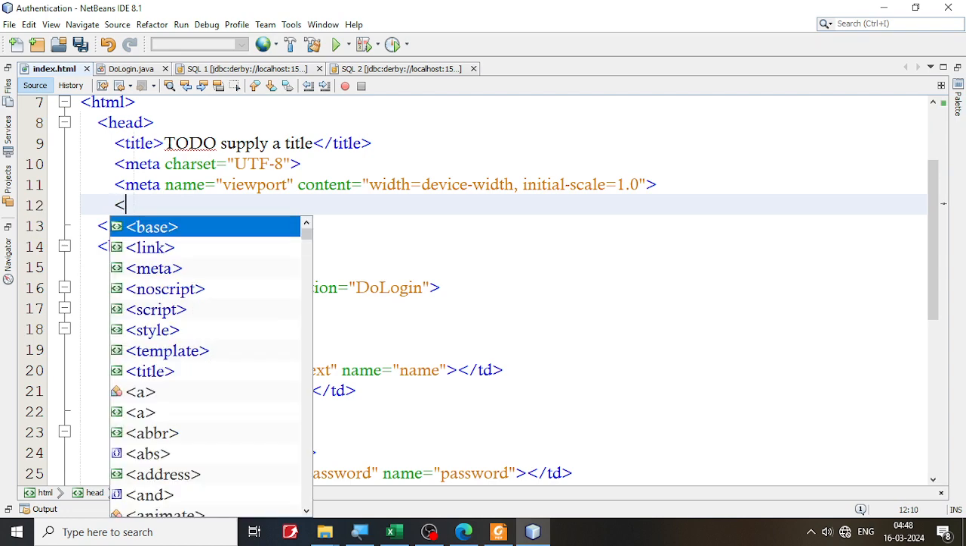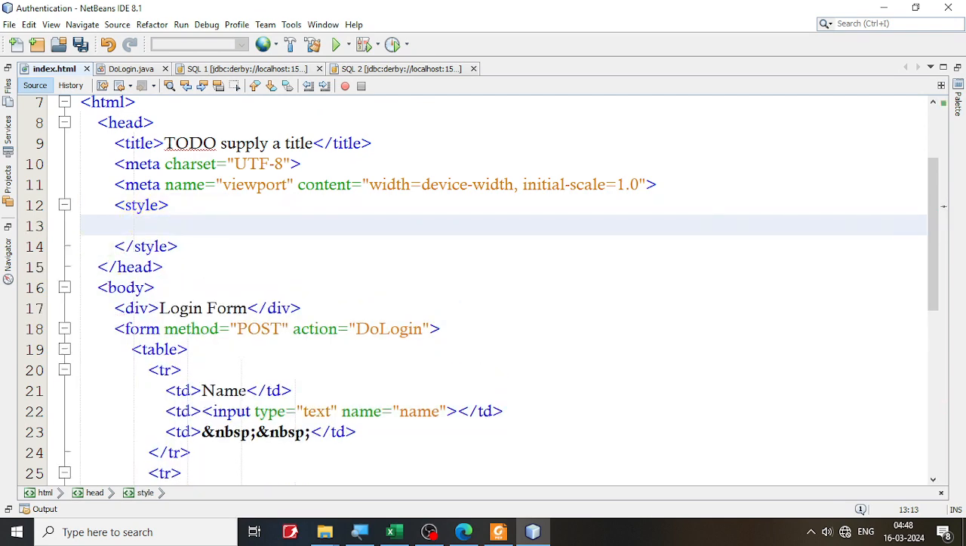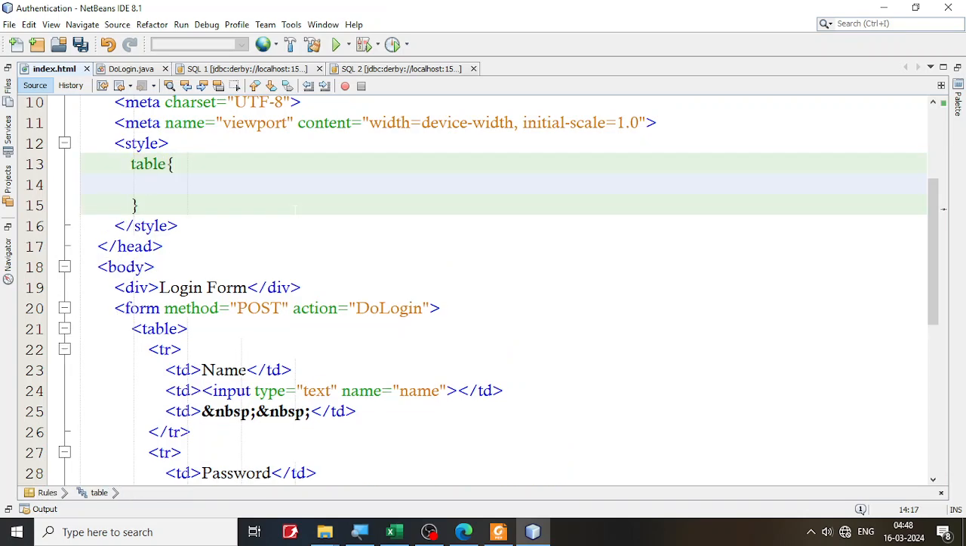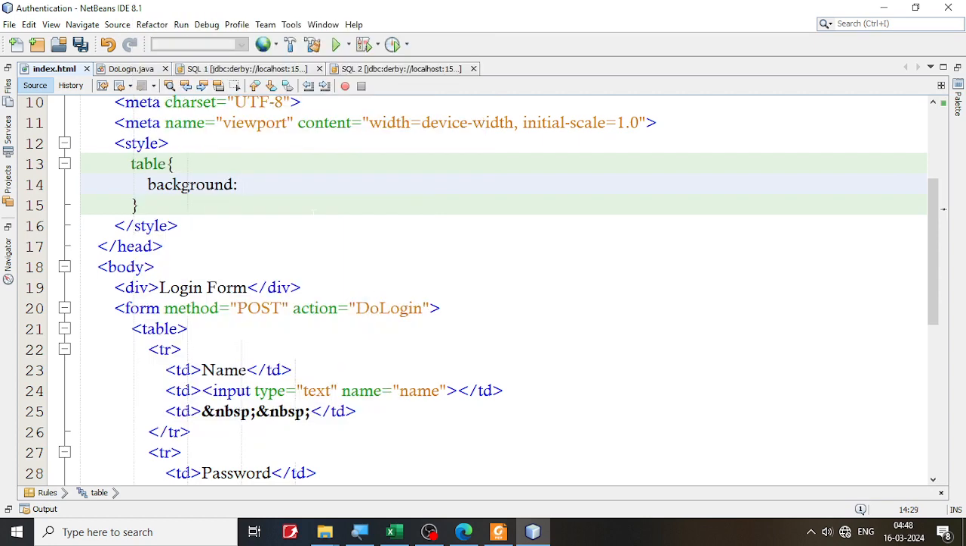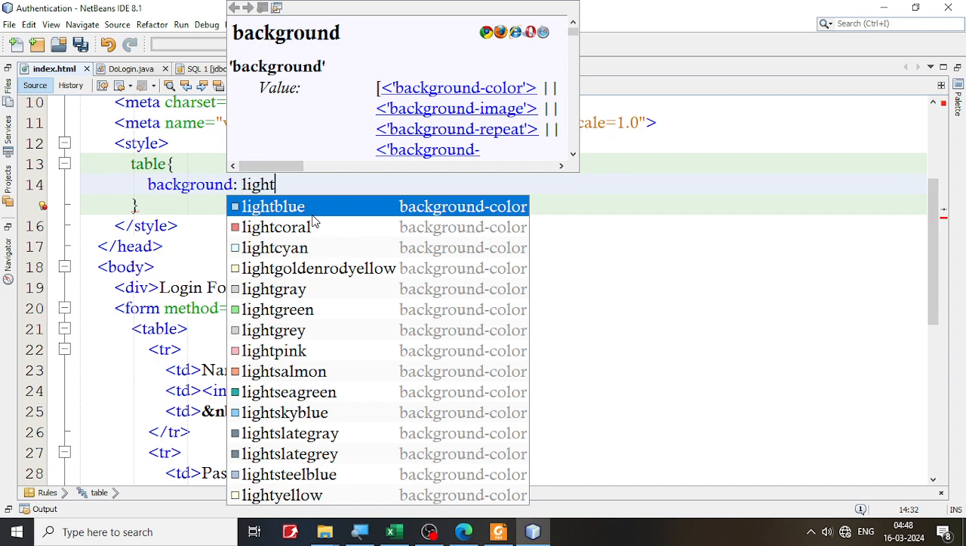So I'm going to go here and say style and slash style. I'm going to style this table. So I'm going to just say table, that is the name of it, and open and close flower brackets. I'm not sure about your syllabus, but if it's there, well and good. If it's not there, learn it. It is required. So I'm going to first say background. You don't have to remember this one. You just type background and then press enter. I think it was light pink. The color is light pink.